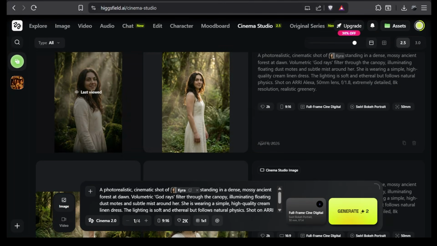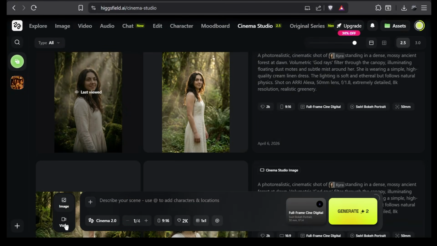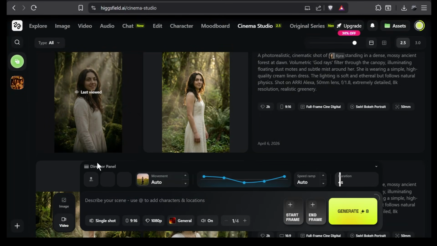So these were the results, but now it's time for what you have been waiting for. It's time to create the videos. So what I'm going to do is switch to the video mode in here, and here we go. We have a couple of settings over here, which is basically the director panel. Now same techniques go for our videos. We'll have to describe the scene, refer the character, etc.